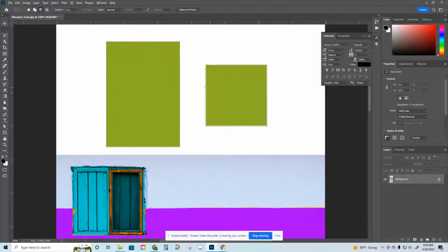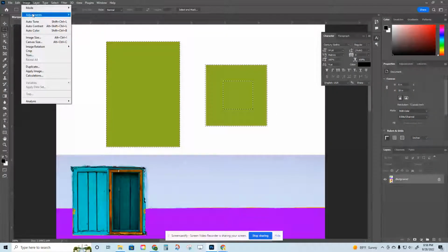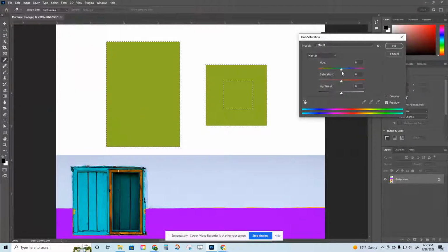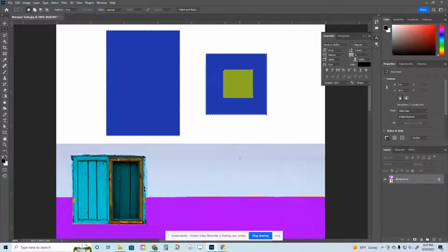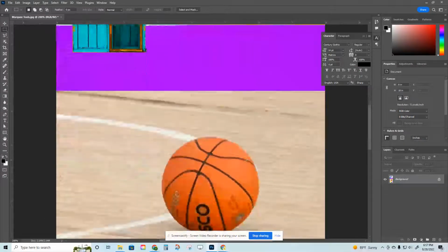Alt is to subtract. So if I hold down my alt key, you can see I can cut out part of a selection here. And then from here, go to image, adjustments, hue saturation, and you'll see how you cut out a hole there. So that is the shortcuts. So now we're going to move on to another tool.